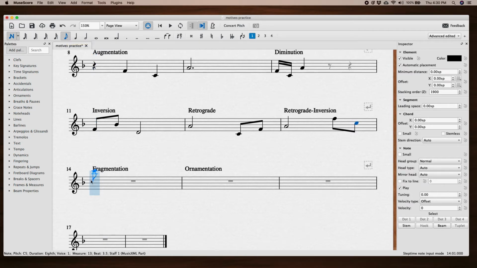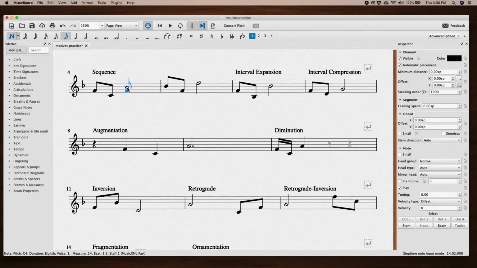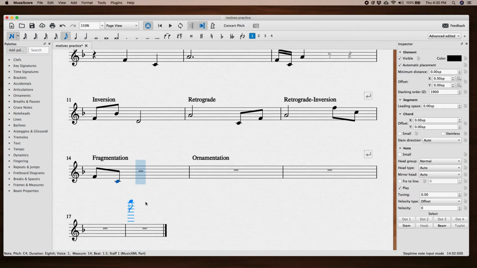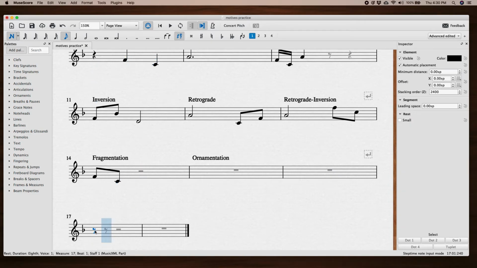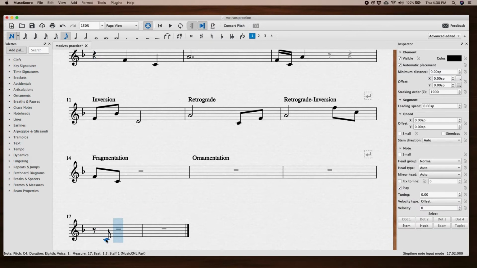Fragmentation. There's one fragment. Another fragment that could be done would be to take the C and the A. And actually we might do that down here and show you that fragmentation with sequence that I talked about in the page. So this might look like this.